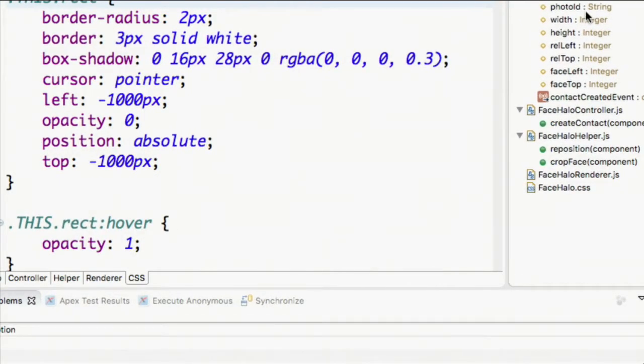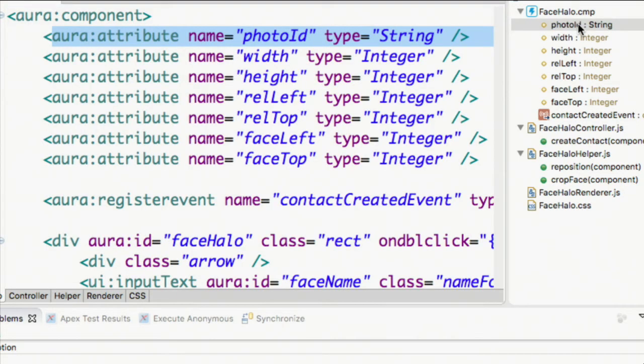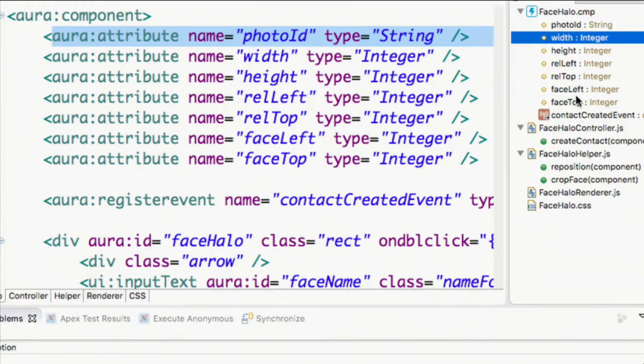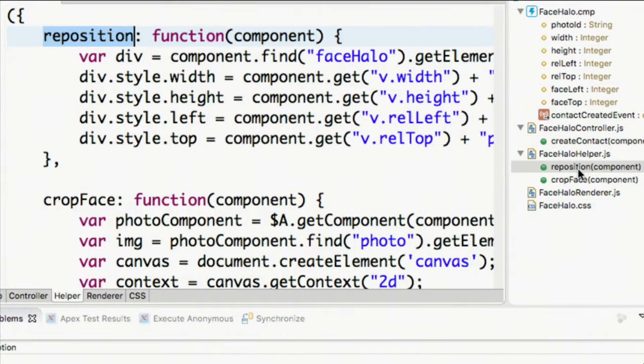You notice that it's also kind of intelligent. It knows about the different elements in your component markup. So if I click on Photo ID, it switches over immediately to there. So it's really easy for you to navigate. If you're going to jump to a function, go ahead and jump to it, and it's smart enough.